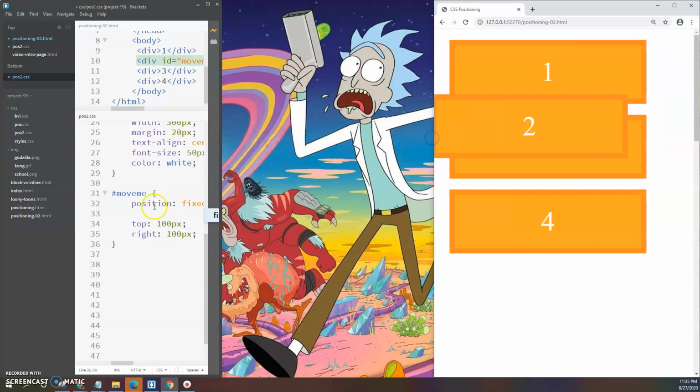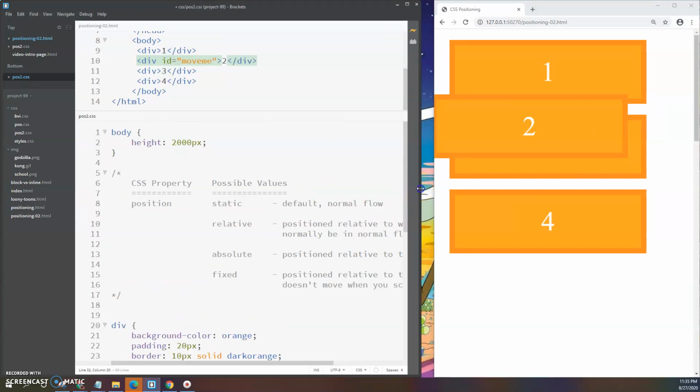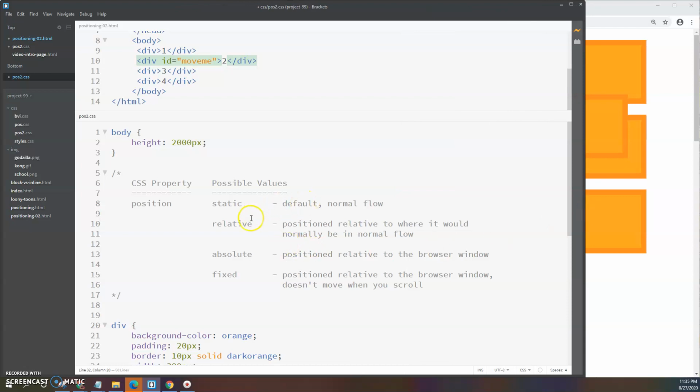So you've got static, which is the default, which you don't even have to touch. Relative, that's if you want to move something relative to where it normally would be. And absolute, relative to the browser window. Fixed, relative to the browser window, and it doesn't move if you scroll. Alright, so that's the position property.